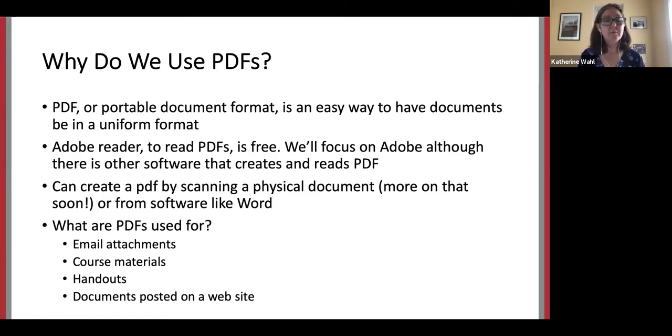We also see a lot of people creating PDFs from software like Word, PowerPoint, different Microsoft Office software. We convert those documents to PDFs. We typically see PDFs used in things like email attachments. Maybe you've made a flyer that you want to send out to everybody in your department, and you make a PDF flyer and you attach it to an email and send it out.